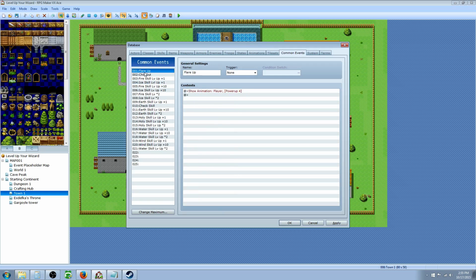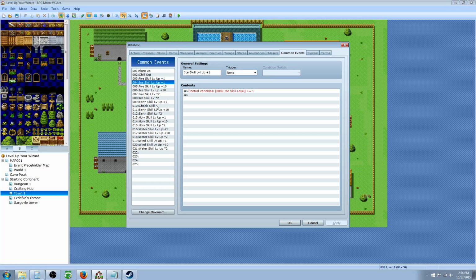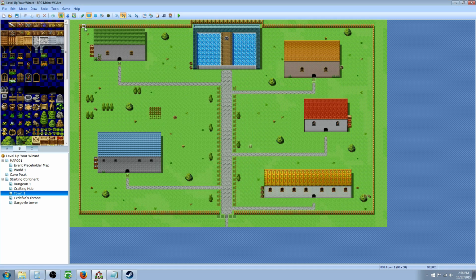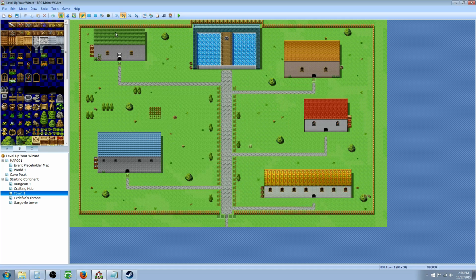Common events are certain things that don't really have a tangible spot, but you can use an item or a menu or an event to call them. As an example, I'll show you an item that I made that calls a common event. This is a common event called check skill, and all it's doing is showing you 6 variables. And I made an item called check skill.